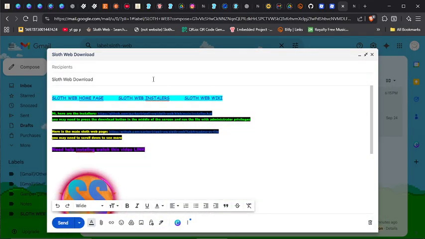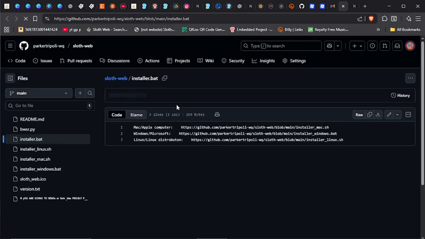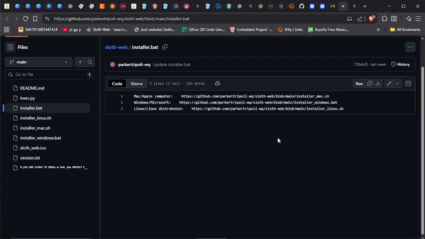So we're going to go back to the email that I sent, and you're going to go to the SlothWeb homepage if you want to. That's an option. SlothWeb installers is where you can install SlothWeb. If you click it, it will take you to this little file from GitHub. This file will contain your installer.